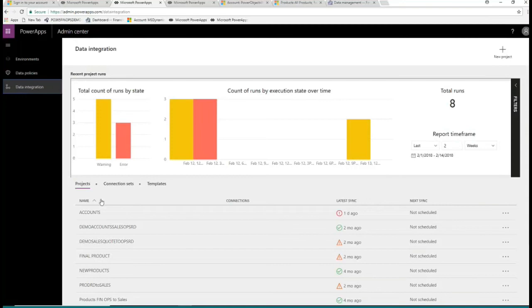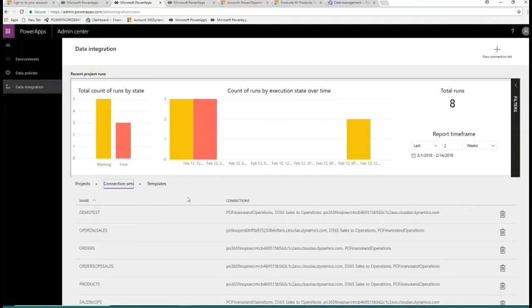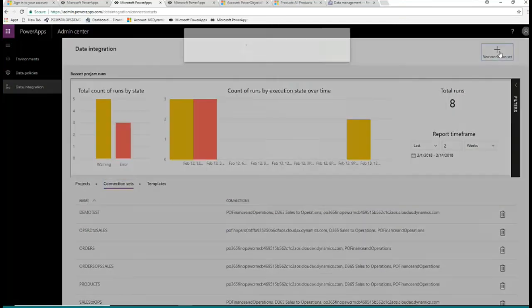So initially, I went through and went, okay, projects, connection sets, templates. I'm going to create a new project and then kind of work my way from left to right. But what I found is you cannot create a project unless you have a connection set first. So let's go through setting up a connection set. So I click on connection sets, and I'm going to click new connection set.